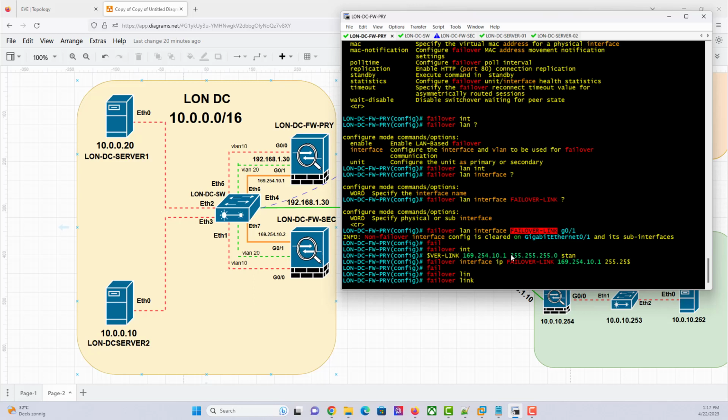So the failover link here is going to be this. I know the config used to be failover link state, but in this case, with the current code we are using, you don't need to specify that. So I'm just going to say failover link. In this case, it's still going to be the G0/1.